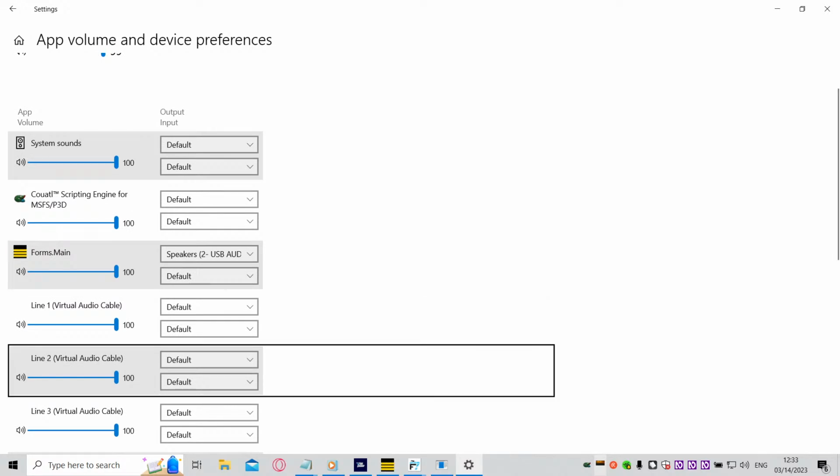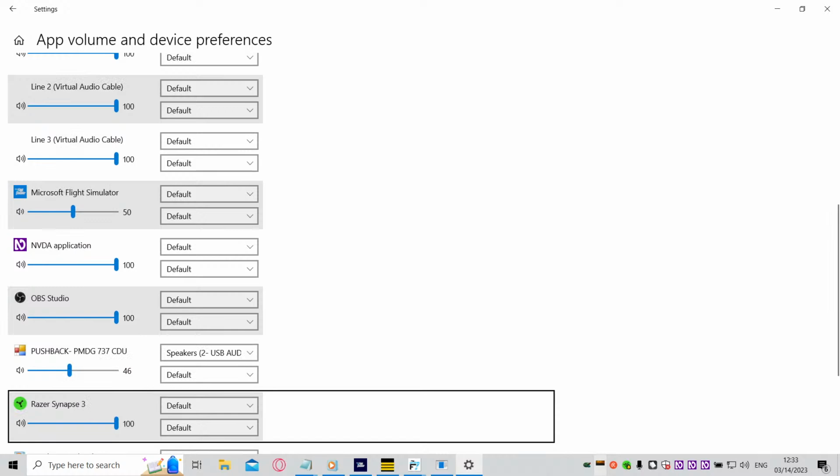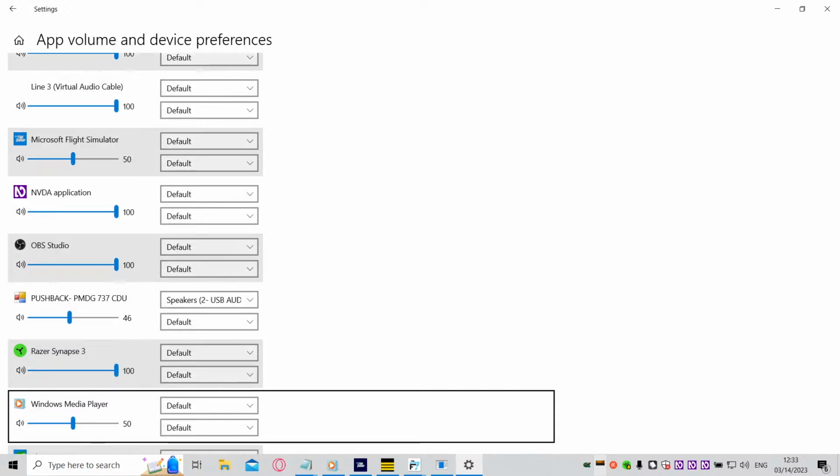Line 1 left parent. Line 2 left parent. Line 3 starting Microsoft Flight Simulator 7 of 13. NVDA application. Ops Studio 9 of 13. Pushback HDG 730. Razor 6 311 of 13. Pushback complete. Windows Media Player 12 of 13. Razor 6 311 of 13.